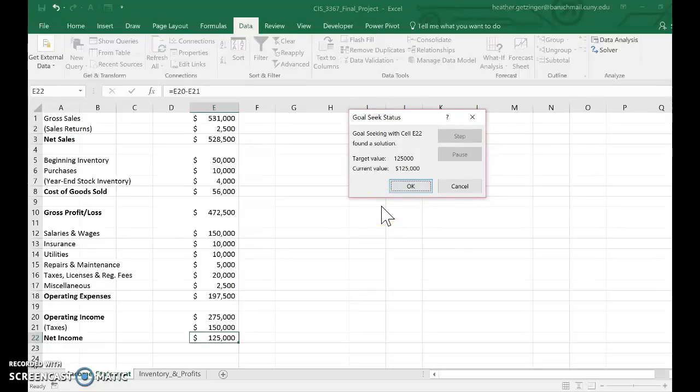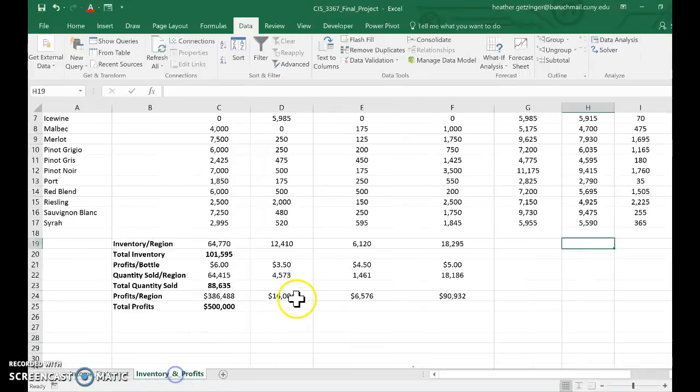All of the data in my income statement has shifted to reflect the new information. As you can see, I would need to increase my gross sales by $31,000 in order to achieve my goal, assuming that there would be no change in my cost of goods sold, operating expenses, or taxes. And this is a simple but powerful way in which Excel can be used to make accurate forecasts. So now let's move on to my inventory and profits worksheet.